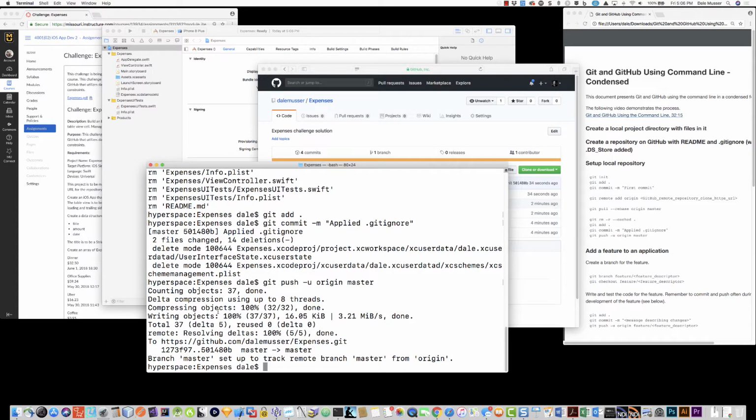So the next thing is I want to start doing my development work, but before I begin doing my development work, one should not work on the master branch. So we're going to create a feature branch on which we are going to do our work. So we're going to create the branch by saying git branch feature, and we're going to do pretty much the features at once because this is a short app, and we're going to call the feature expenses.